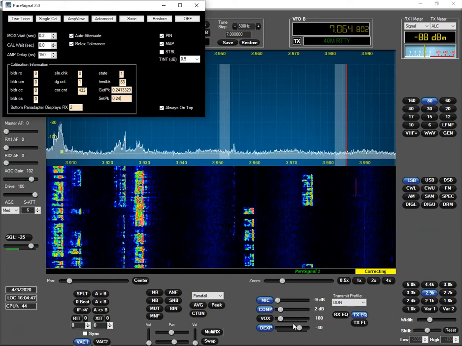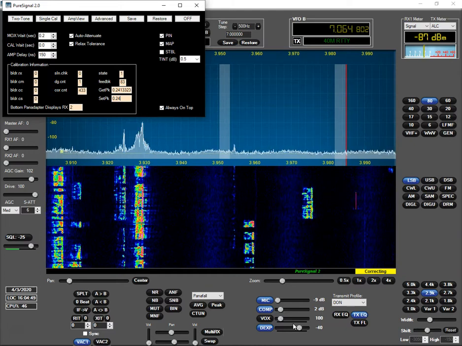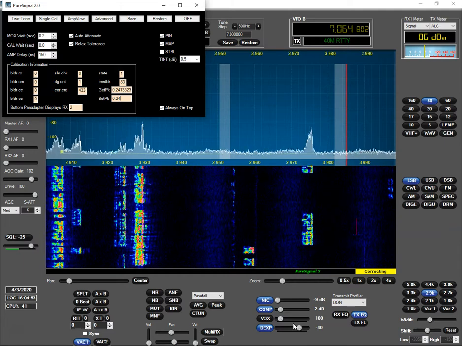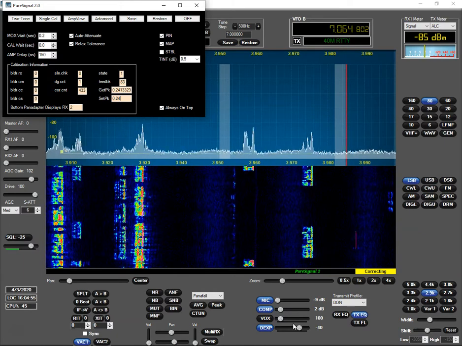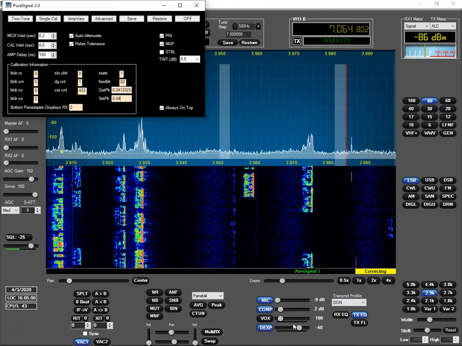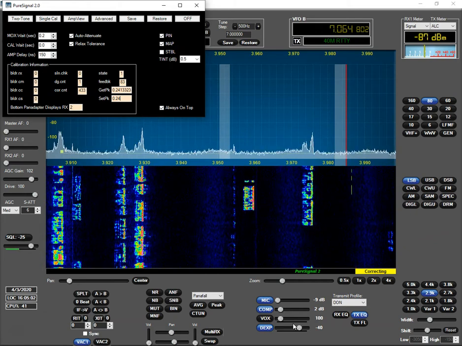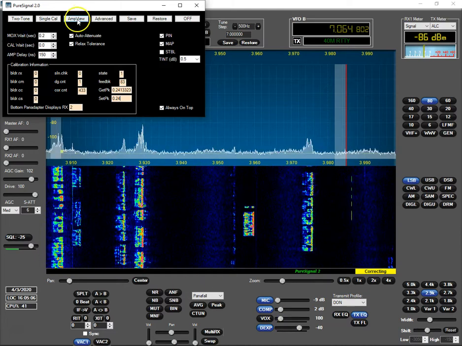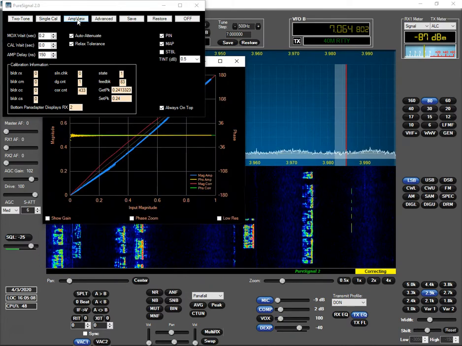So when I'm running my 1 kW linear, I have a bidirectional coupler after the linear that has a low power port, and then I run that through a step attenuator to get to the correct level of feedback into the Pure Signal. And it does a really outstanding job of correcting.